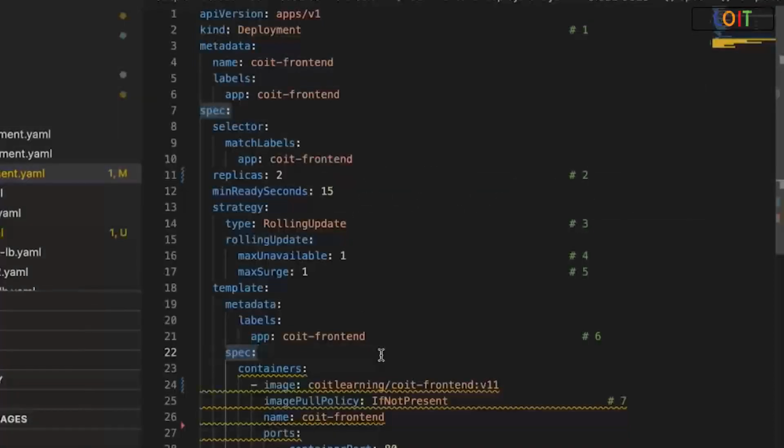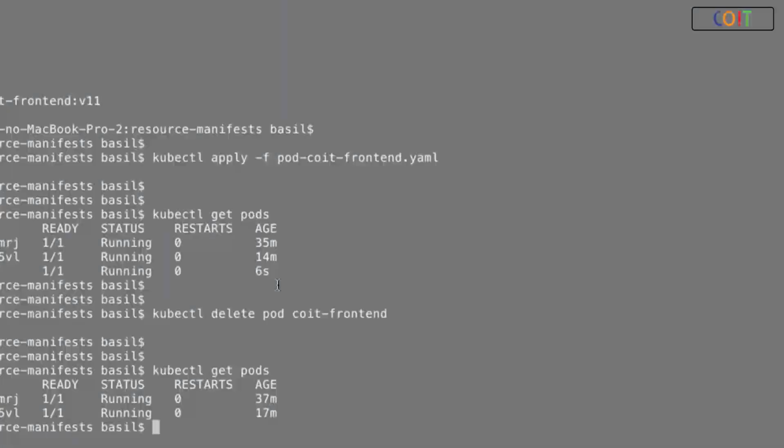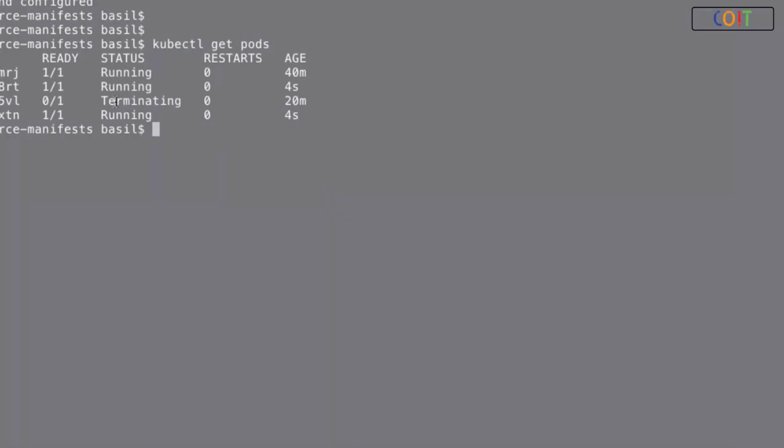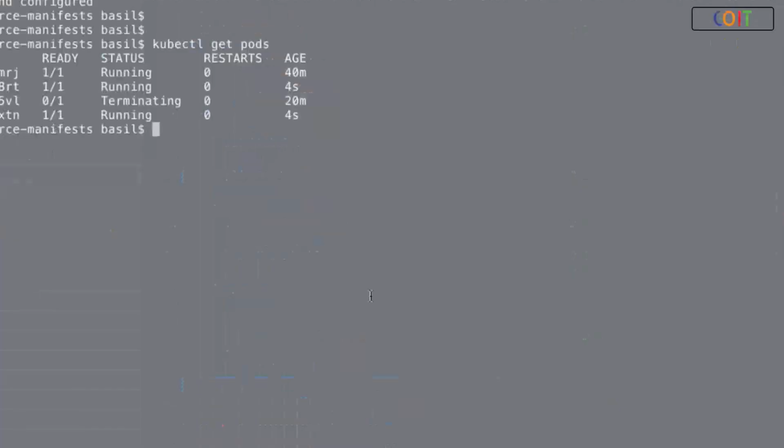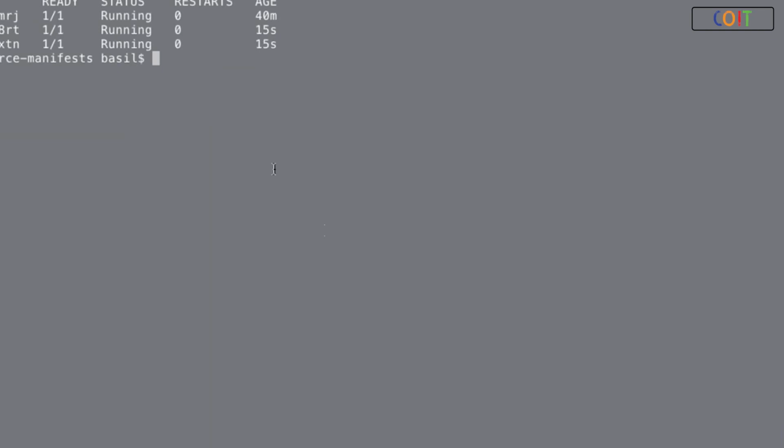Okay, great. So let's see what will happen. I already have executed this file, right? kubectl apply. I have already executed this file last time, the CoIT frontend deployment.yaml. Basically, two pods get created over here. kubectl get pods. Yeah, actually, it is restarting the containers because I changed the image name. Previously it was latest, now I changed it.